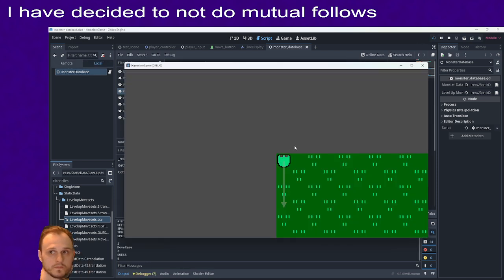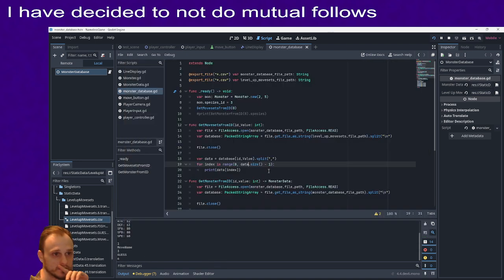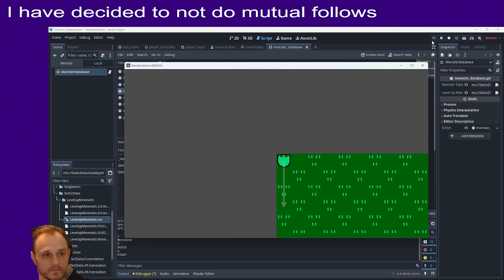Hit play. What do we got going here? Move, but it doesn't make it to the end, so I really gotta get rid of this -1. Let's hit play. Yep, that gets all of that.